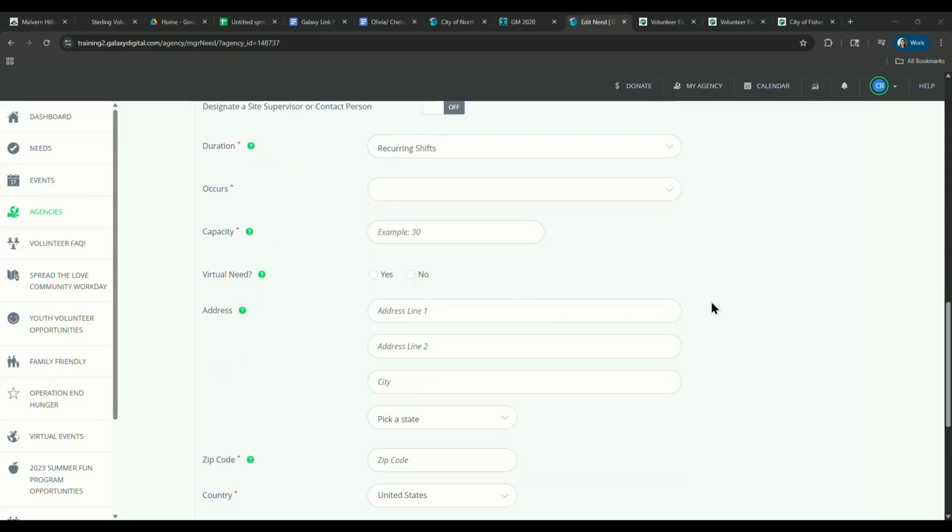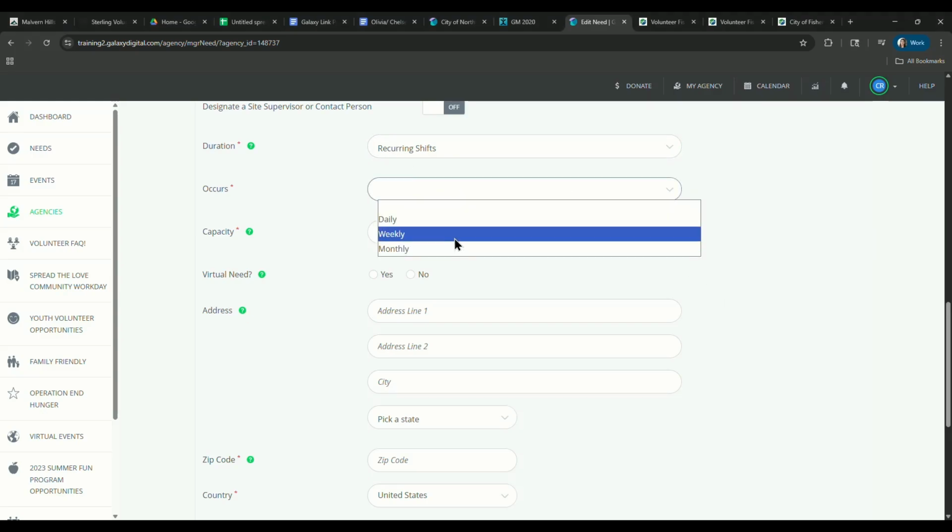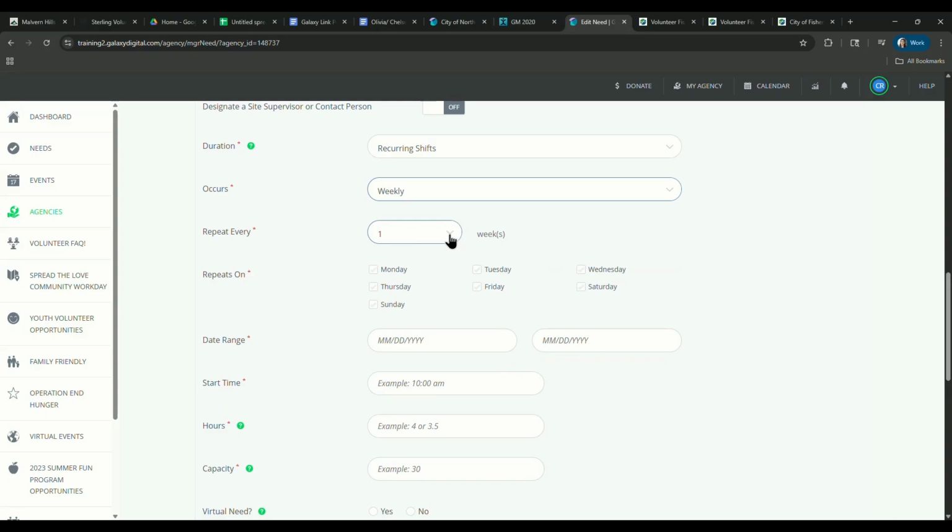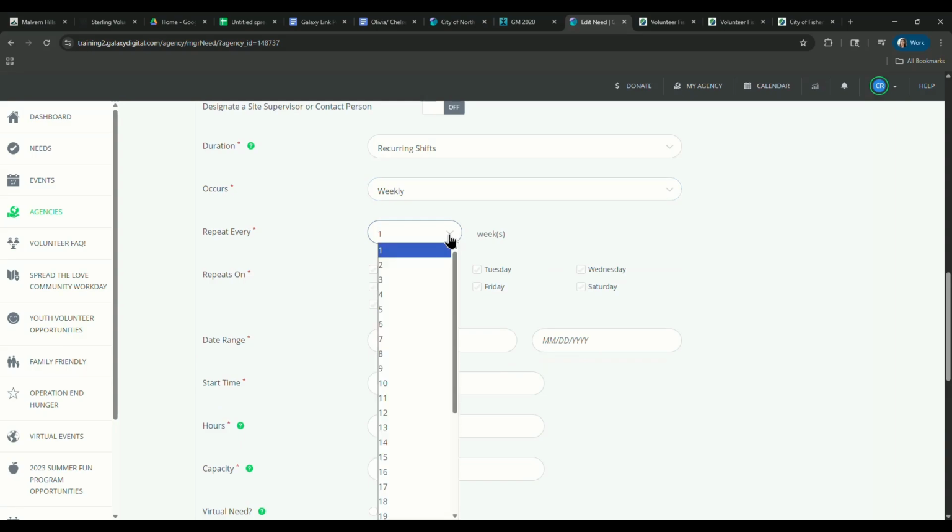So we'll go through how to set this up together. We are going to fill out our recurring shifts to happen weekly. I want this to recur weekly on Mondays and Thursdays.